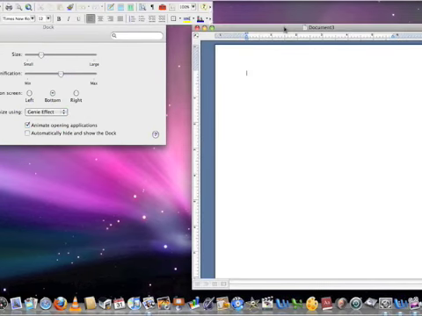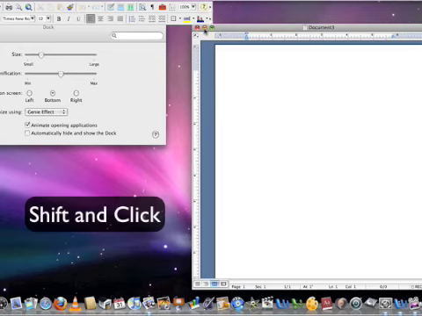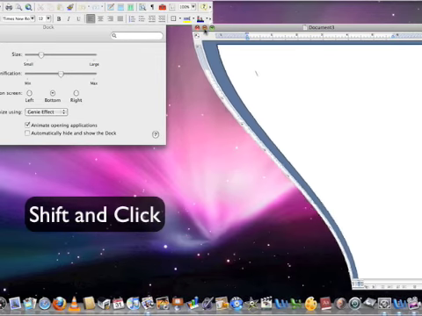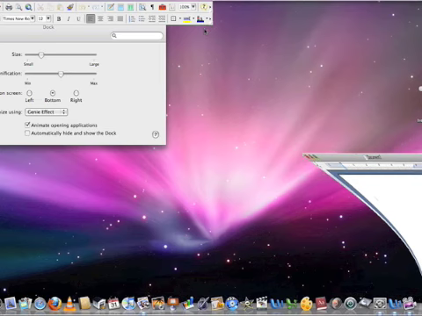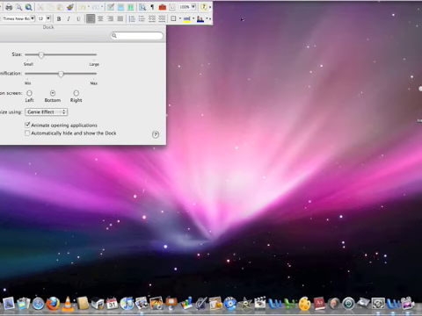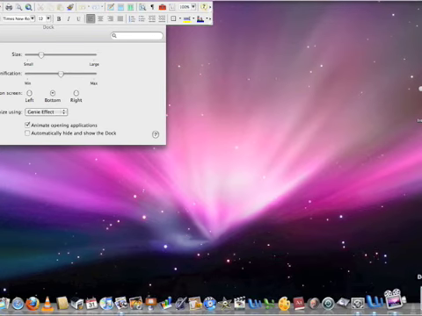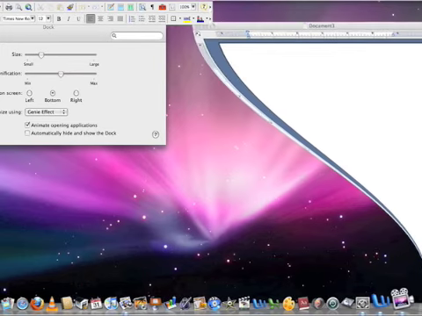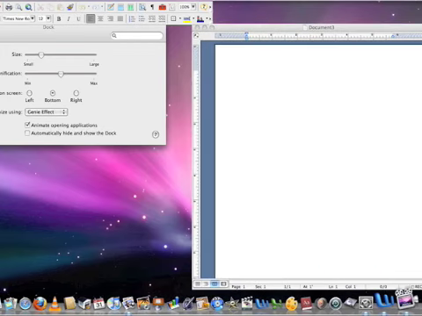One thing I noticed, I'll share this: when you're in the Genie Effect, you have the Genie Effect chosen, and if you push down the Shift button before you click on the yellow button, and then click, it'll shrink down really slow like this. It's a neat little thing to do. And when you open it, you push the Shift button and click, it'll open really slow.